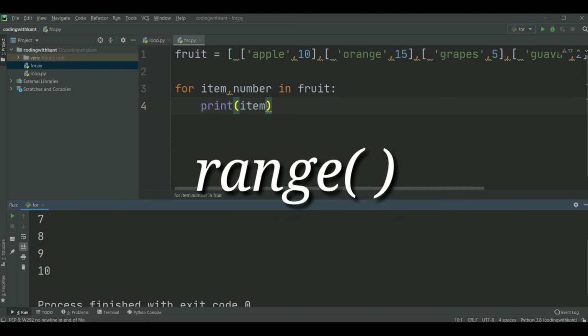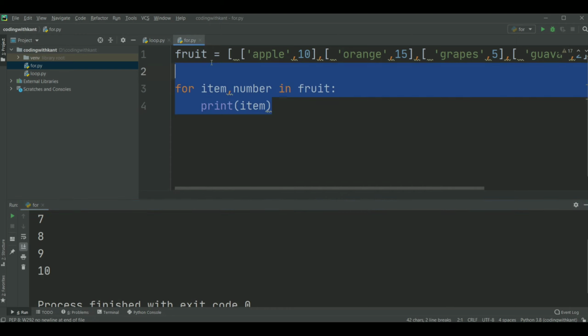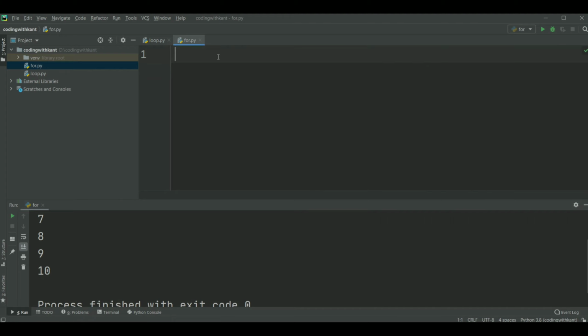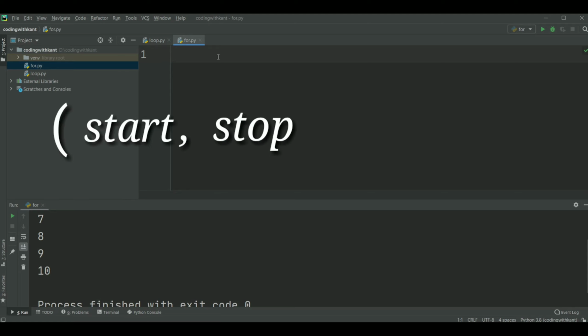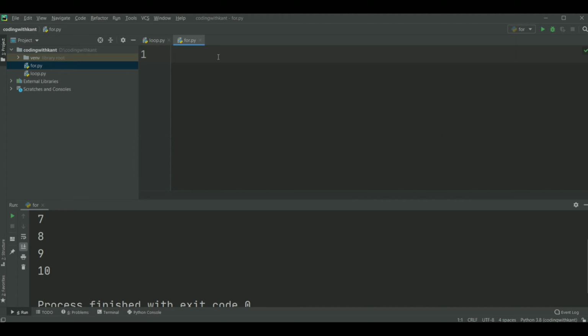Now we'll see some examples of the range function. So for that, we'll first clean this screen. Now the range function. Range function takes three inputs. First is start, second is end, that is stop, and the third one is step. So we'll see that in action.